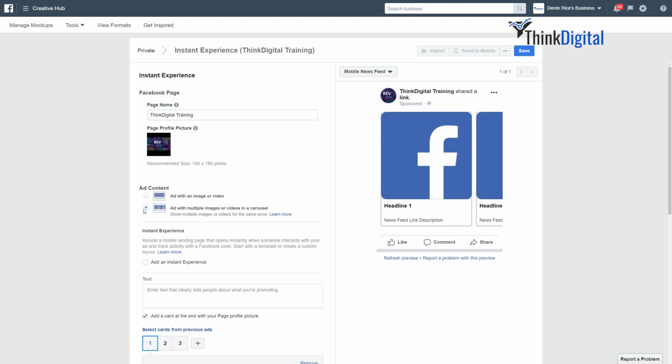When you're creating your ads, most of the different campaign objectives are supported with an instant experience. And so it's not something that you choose at the campaign level. It's something that you choose all the way at the ad creation level.